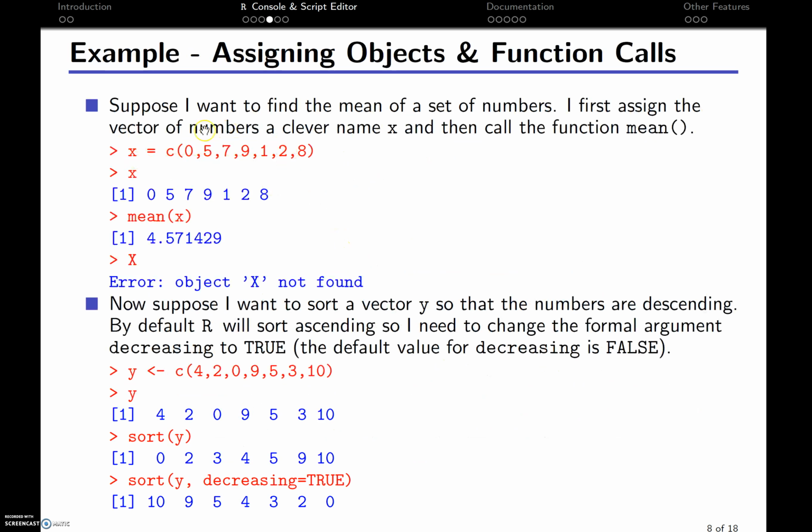Here we're going to create an object called X, and it's going to contain a column vector, which has components 0, 5, 7, 9, 1, 2, and 8. Here we've declared that object. Then if we just type X, that object, it'll show us the contents. You could also do print X to see the contents of X. You don't need to use print X except explicitly at times.